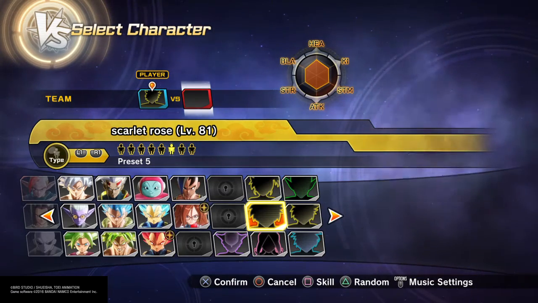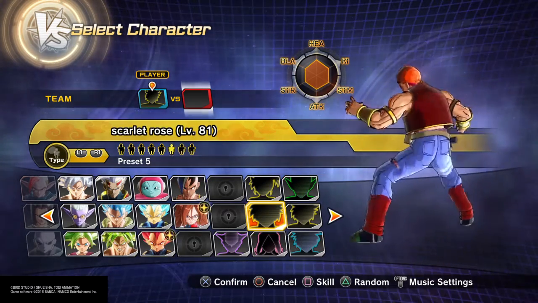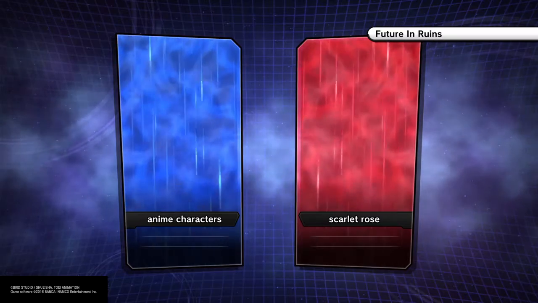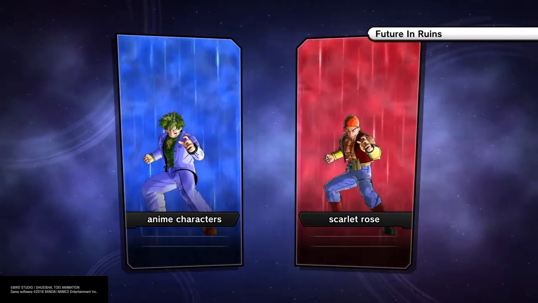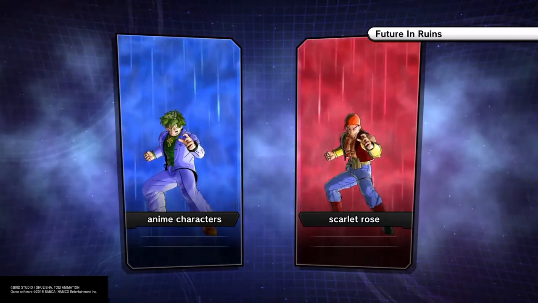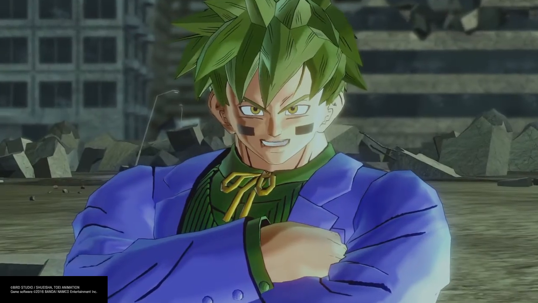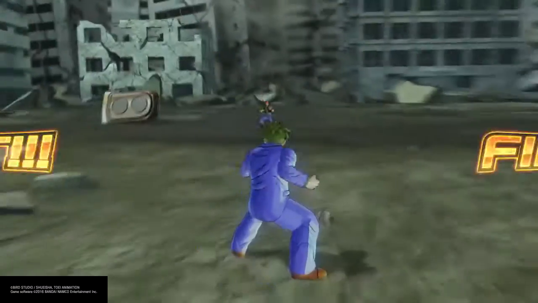Let's see. Oh yeah, this, because it's my gangster preset. Crap. I scratched my toe. I tried to back up and accidentally scratched my toe on my, I think it's my chair.